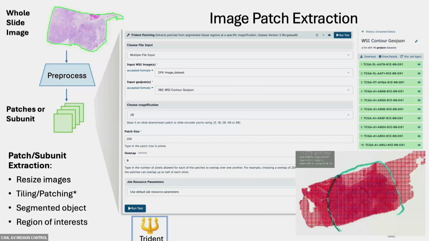The next step of this is doing the image patch extraction. Originally we were using the Prov-GigaPath approach for patching, and it was taking a really, really long time. The one in Trident sped it up infinitely more. It was so much faster. And so that's one of the other reasons we've liked this.